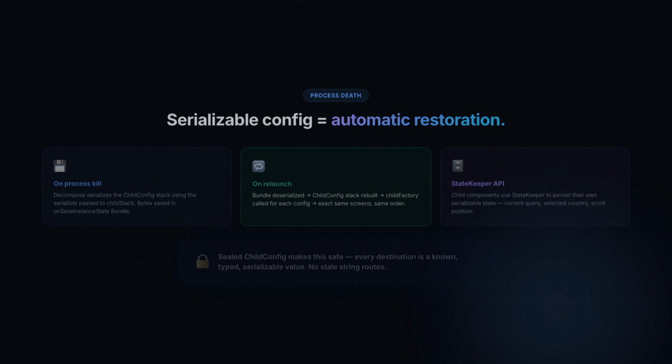Beyond configuration changes, Decompose handles process death. Android kills background apps to reclaim memory. When the user returns, the app must restore to exactly where they left, backstack and all. Decompose does this by serializing the ChildConfig stack using the Kotlin serialization serializer you provided to ChildStack. On Android, the serialized bytes are saved in a bundle by onSaveInstanceState. On restore, Decompose reads the bundle, deserializes the config stack, and calls ChildFactory to recreate each component.